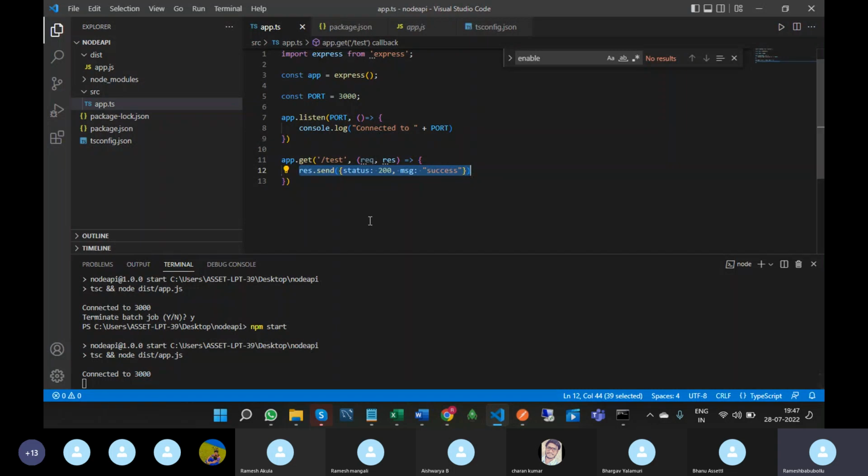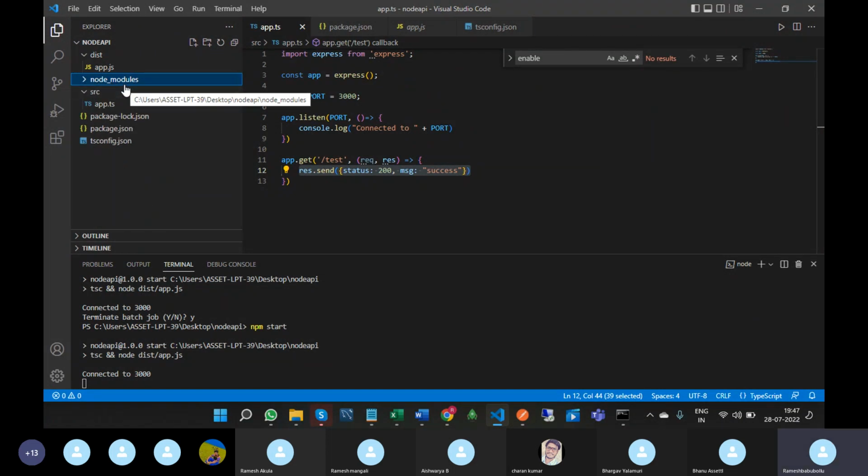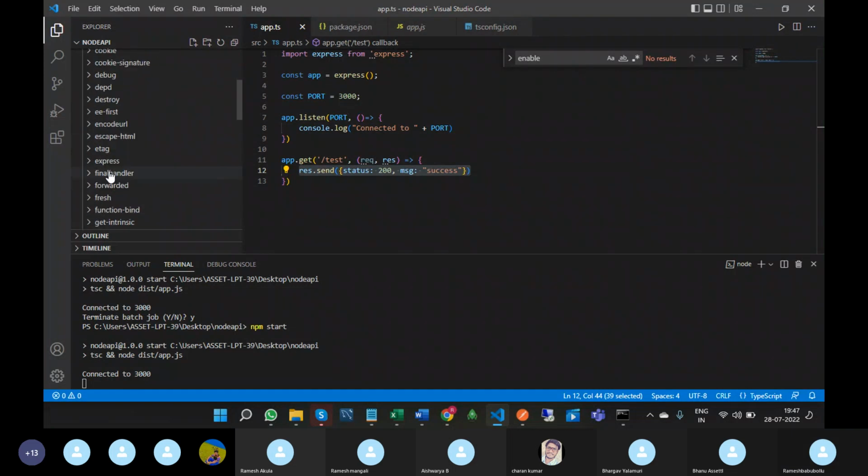So this is the sample program. And one more thing: node_modules will be there. After completing your code, don't push the node_modules folder into Git. What is the purpose of node_modules? This folder contains every installed dependency for your project. See, all these are the dependencies for your project.